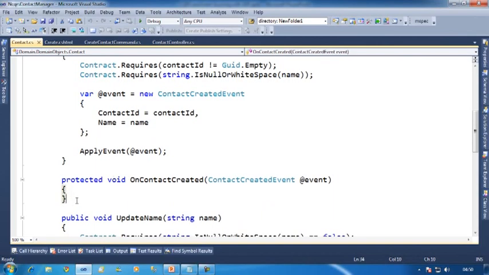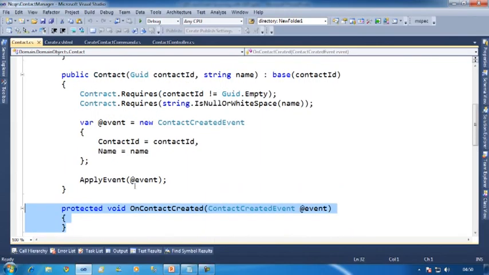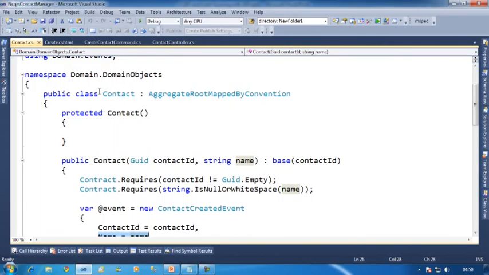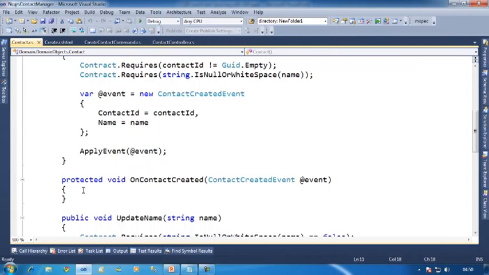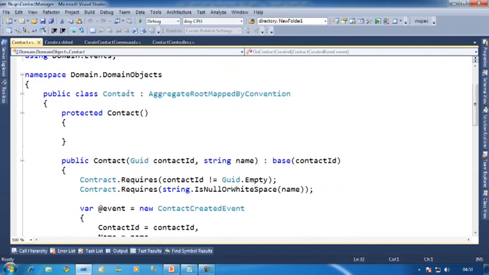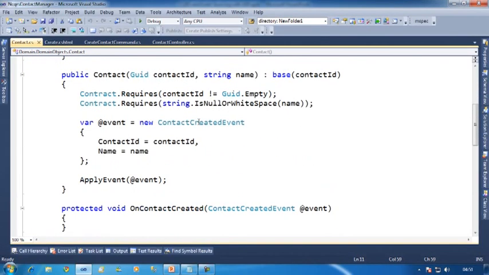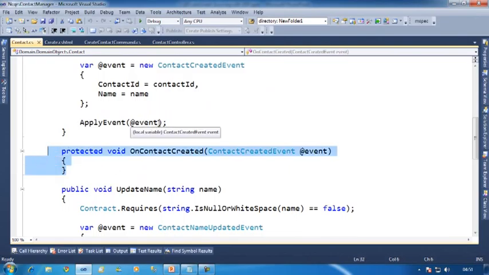Now, notice that over here, we are not doing anything on the onContact created. The reason we're not doing anything is that, as far as we're concerned, at this point, what value the name has does not dictate any business operations on part of the contact. If it did, we would have probably stored that value in the onContact created handler. Right now, that's not the case, so we're not doing anything on the onContact created. Although we do need this method to exist, because since contact is an aggregate root mapped by convention, NCQRS is going to look for this method when apply event is called.